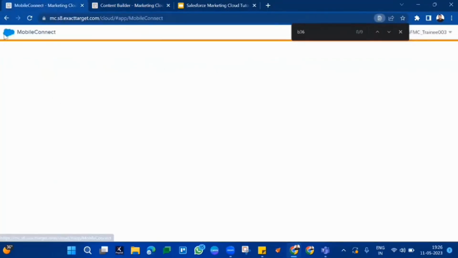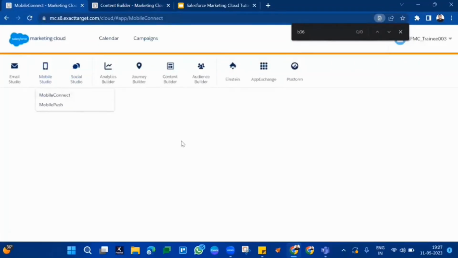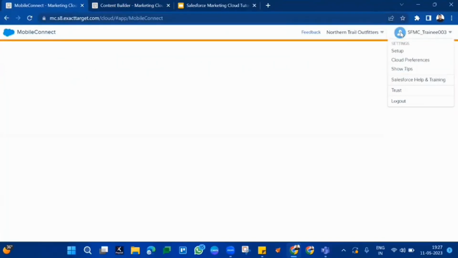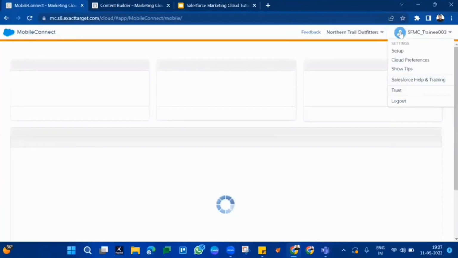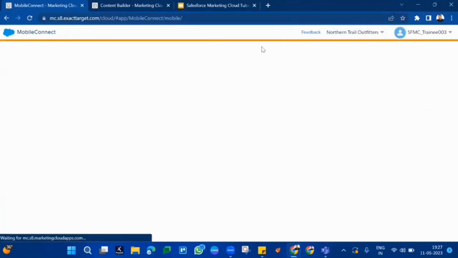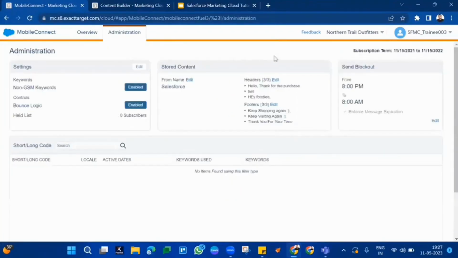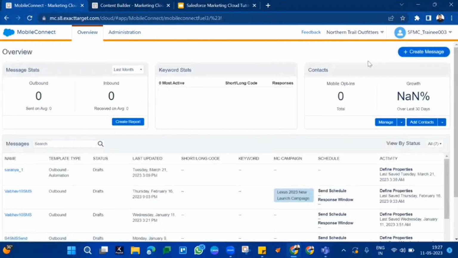So if you want to send SMS, you have to go to Mobile Studio and then go to Mobile Connect. Once you go to Mobile Studio, Mobile Connect, we have yesterday already seen the administration part here, like blackout window, short code, long code, all these things. In order to send SMS, you have to click on create message.